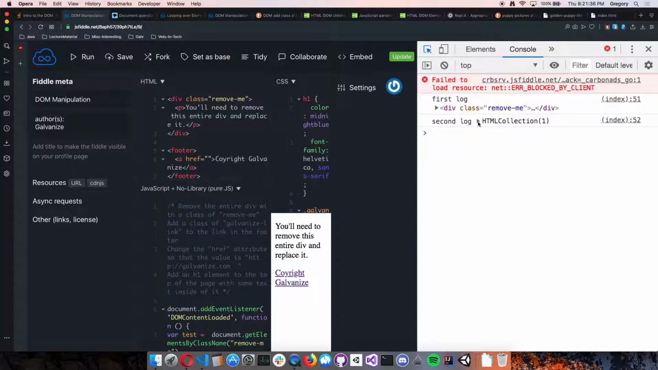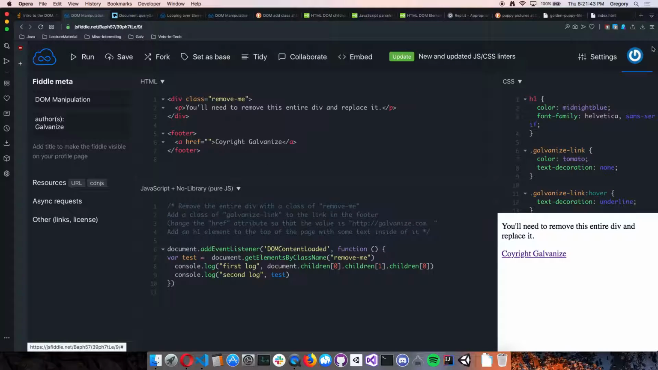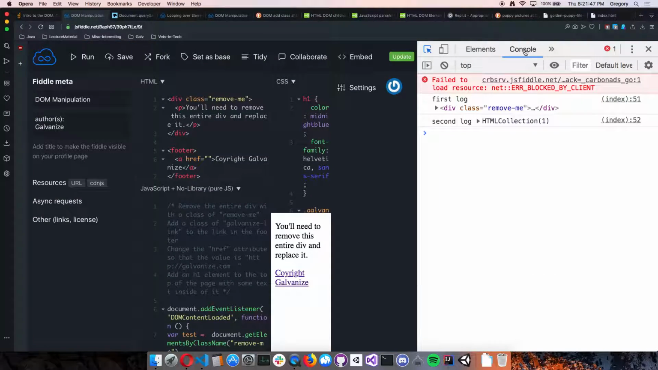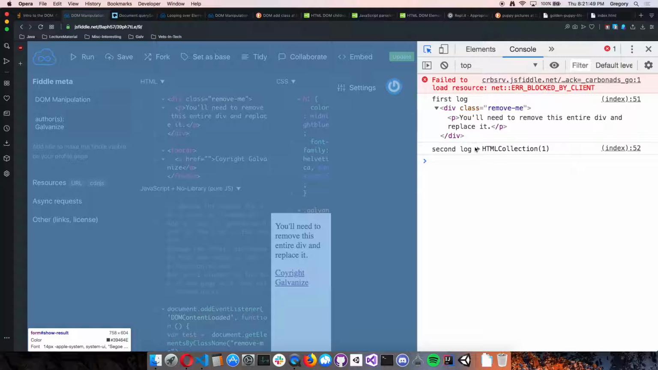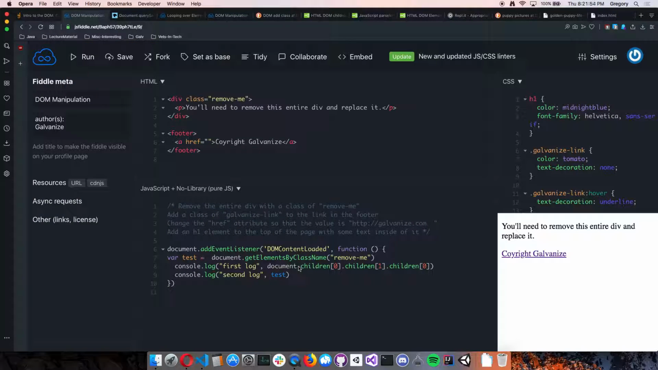So in my second log, again, I get an HTML collection. Does anybody know why I got an HTML collection? I hinted at this before. What I want to get is the same thing. So at the top here, I get my div, but why am I getting an HTML collection here? By using this method, what am I missing here?